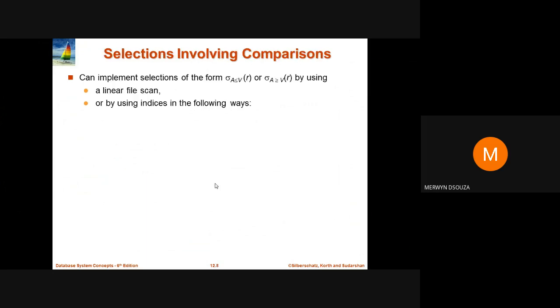Next, we can see when we are selecting records wherein we are doing some comparisons. For example, select salary from table where salary is greater than or equal to 75,000, or where salary is less than or equal to 75,000. For those kinds of selections, where the value of the attribute is less than or equal to v, or greater than or equal to v from the relation R, we can apply a linear file scan, or we can use indices in the following way.